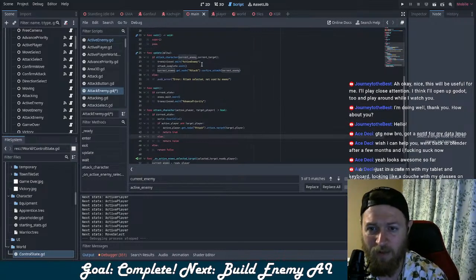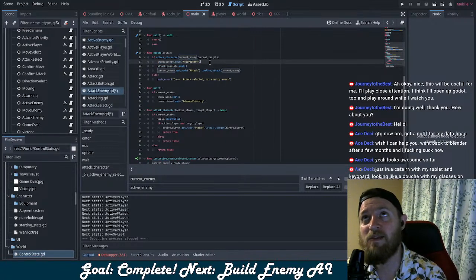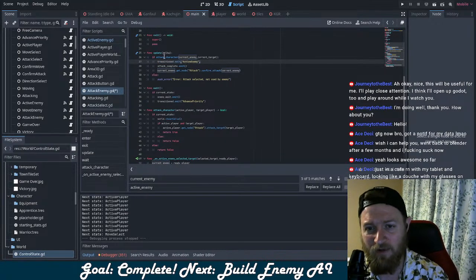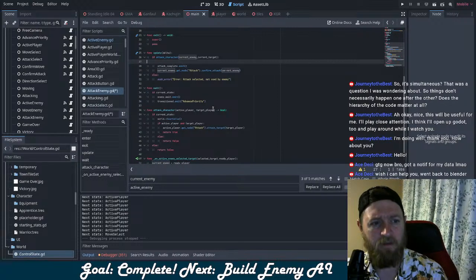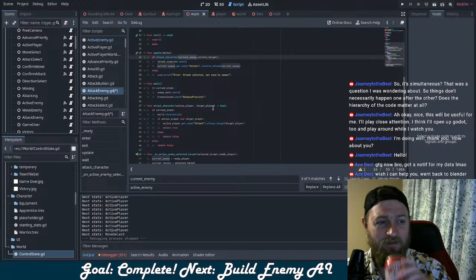So like here, I'm transitioning to active enemy as soon as I attack. But, and maybe that's okay. No, I think I need to stay here until I get a return back that the attack is complete. Exactly. No, the hierarchy of the code does not necessarily matter.